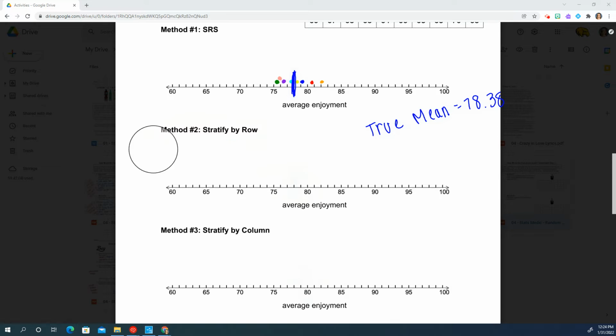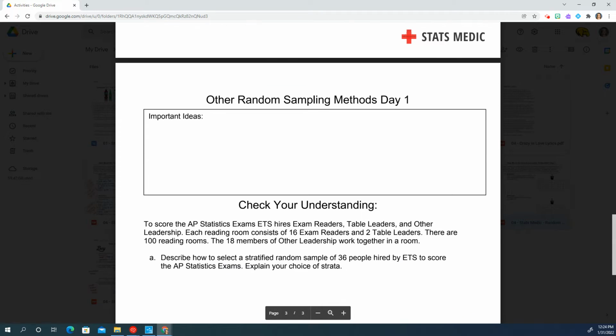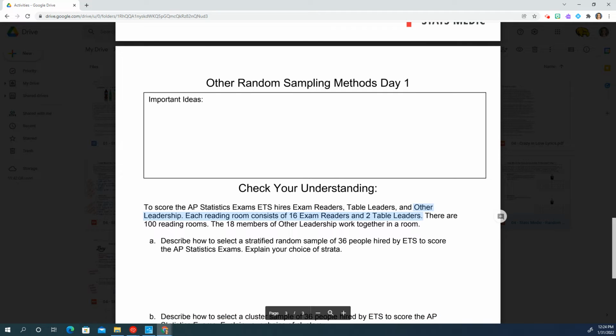And then I have another one where actually it's going to be pretty similar to this one. Okay. So important ideas from this activity we did. So these are all random samples, which means there's low bias.